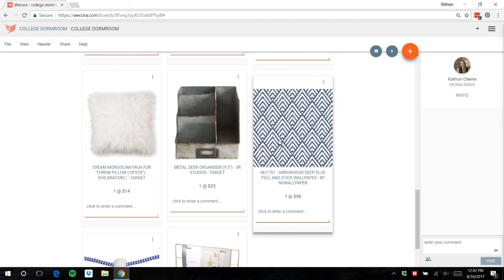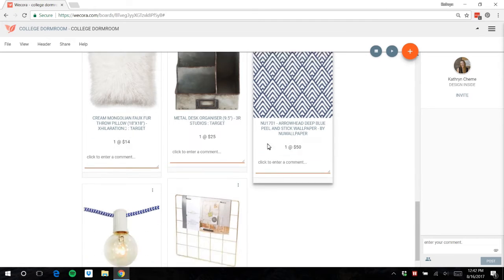Then we have this peel and stick wallpaper. For those who are not familiar with peel and stick wallpaper, it's removable wallpaper. So you could do something interesting on an accent wall in your dorm room with this peel and stick wallpaper. This is Arrowhead in deep blue. That would look really cute.